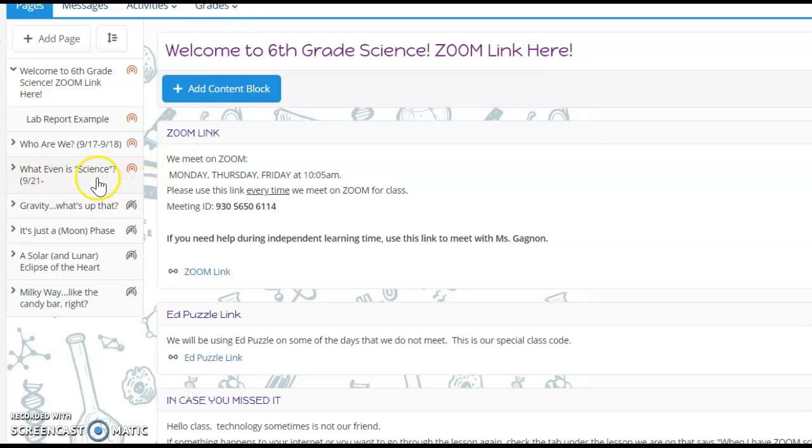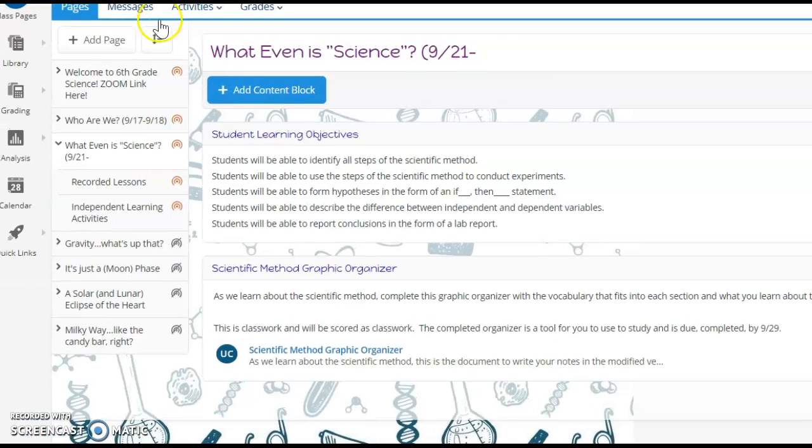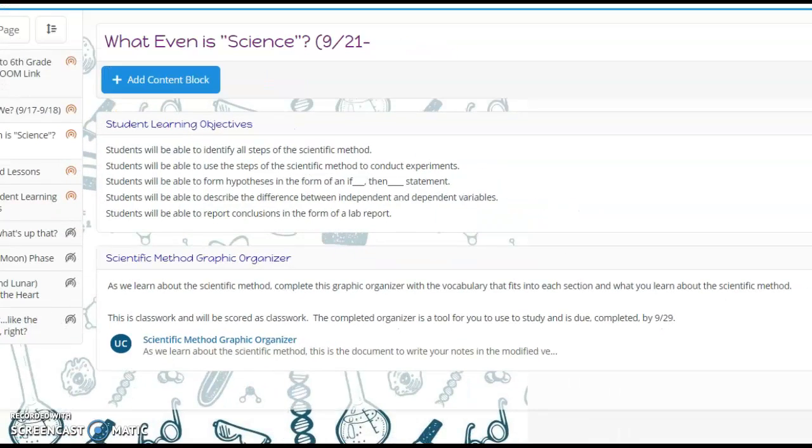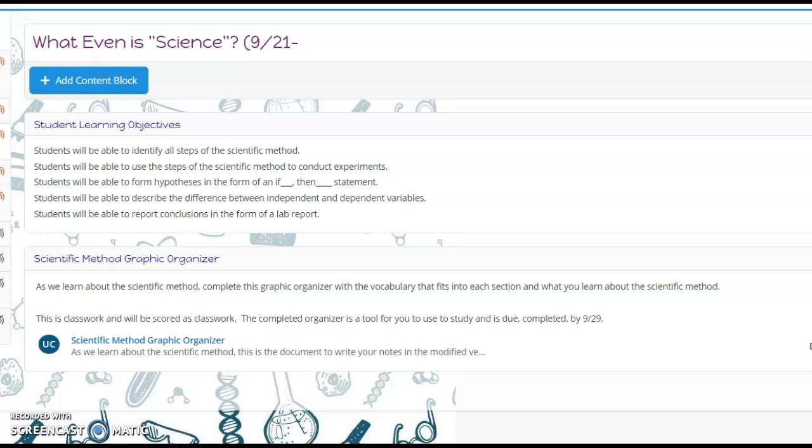What even is science? Starting date was 9/21. We're going to click on that. We have some more options pop up here. Recorded lessons or independent learning. So this home page for what is science has a couple of tools for you. It has some student learning objectives, okay? It has a graphic organizer that we will be completing together. That is not part of these assignments.